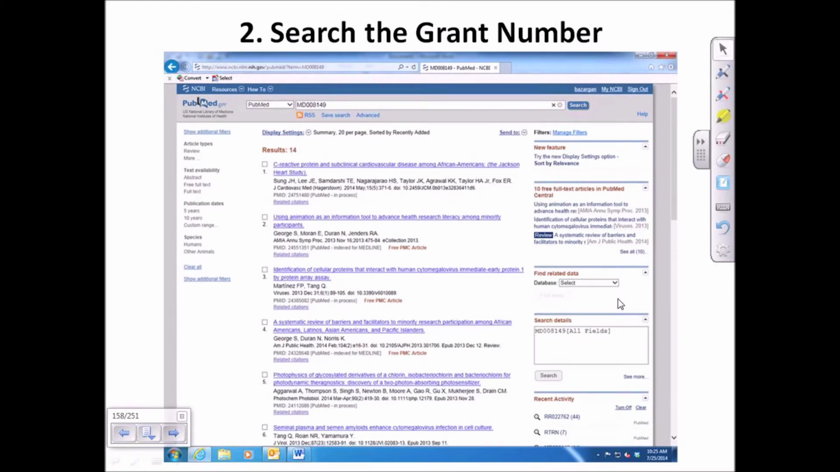So what I recommend is, let's say you're a PI of a grant, you have your own R01 or R21 or K or whatever, just type in the grant number. Leave out the activity code, so leave out U54, R21. Just type in MD 008149 or whatever the grant number is. Type that into the search field, and then you'll get a result list of all the papers that cite your grant, that acknowledge your grant.